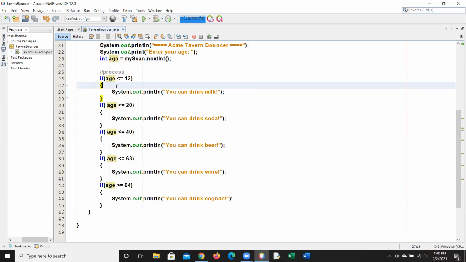Because look, if I put in 12, is 12 less than or equal to 12? Yes, it is. Is 12 less than or equal to 20? Yes, it is. Is it less than or equal to 40? Yes, it is. Is 12 less than 63? Yes, it is. The only one it isn't is over 64. So when you do inline ifs, you have to put in that lower equation in the and, or you'll get a drunk kid. How's that sound?